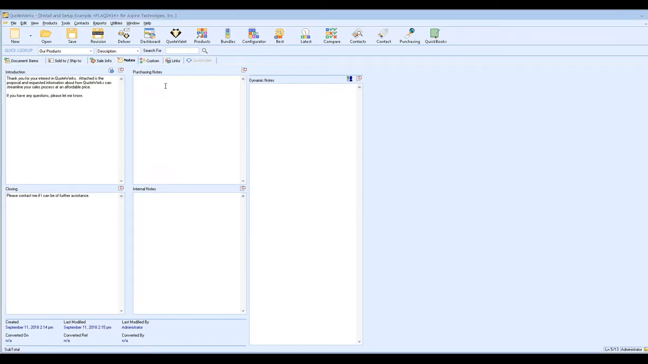The purchasing and internal notes are typically internal note fields. These will not be automatically displayed to your customer, and the dynamic notes field is extremely useful and helps facilitate collaboration between sales reps as they can post notes and even put a date, time, and username stamp to see who posted that note and what changes have been made to this specific document.